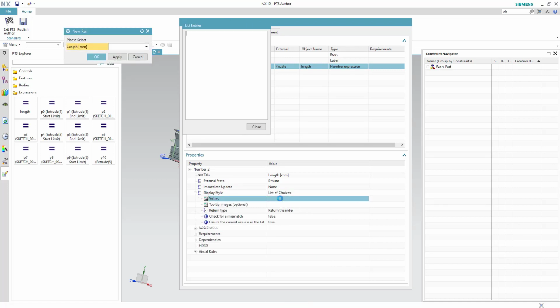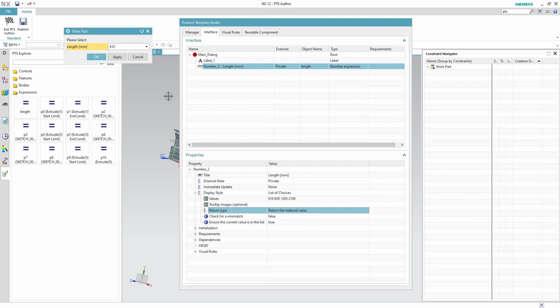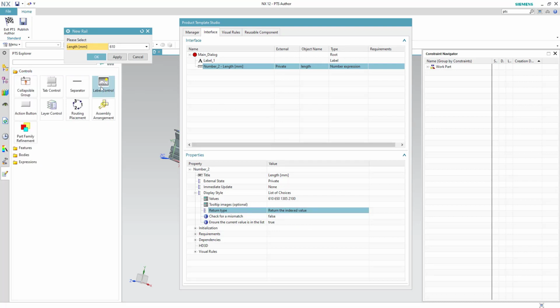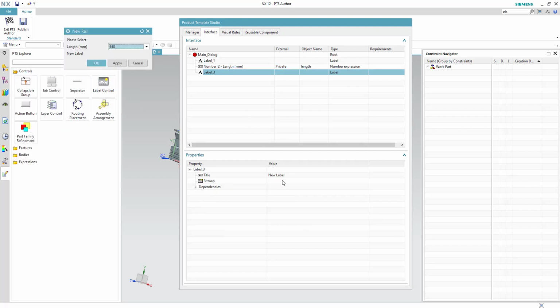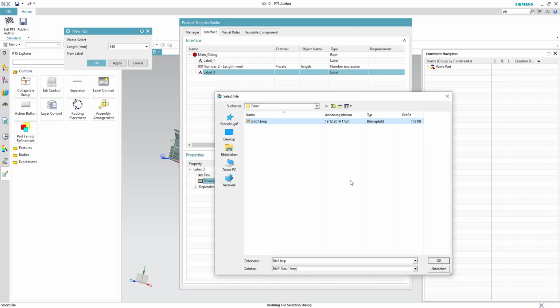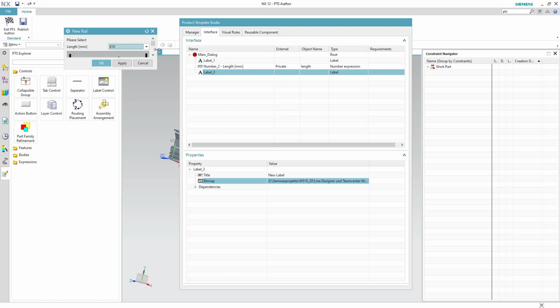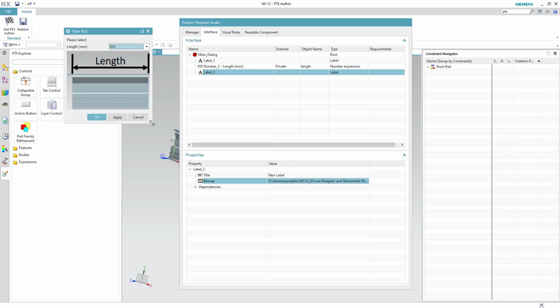For the display style we take a list of choices and define some values in the array. Change the return type to indexed value, otherwise it will return the index. And in the end we want to show you how to add an image, so the user knows even better what he will change at the part. Therefore, it is important to say that the picture must have the specific format .bmp. After the properties are done, we can publish it and exit the PTS author by clicking on the button with the checkered flag.